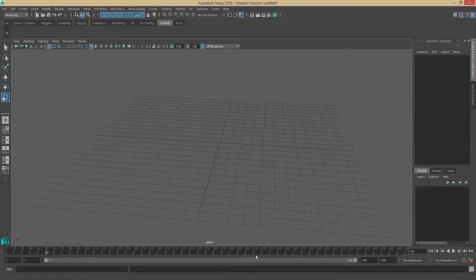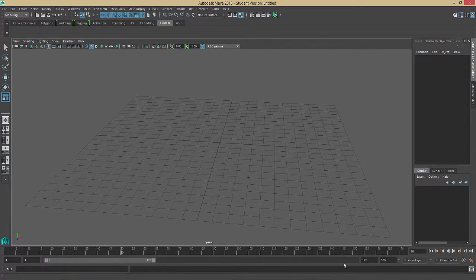So the next area we'll look at is down here. We have our timeline. Our timeline is set up by default. It should be set up to 120 frames of animation.